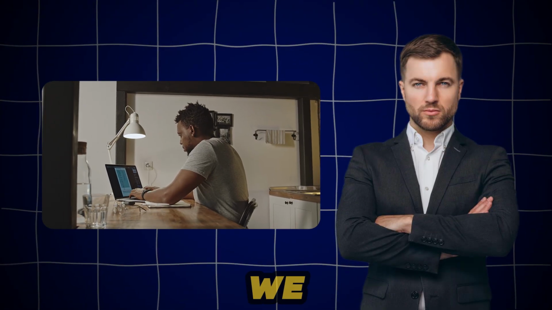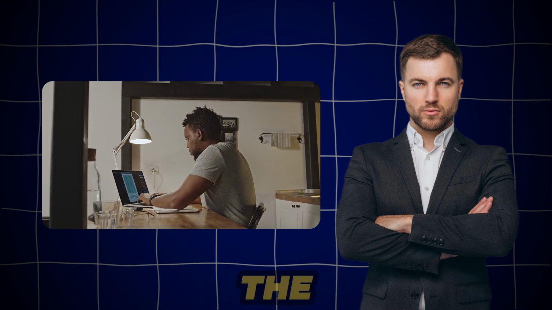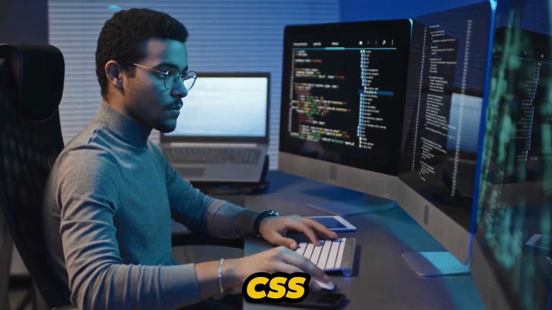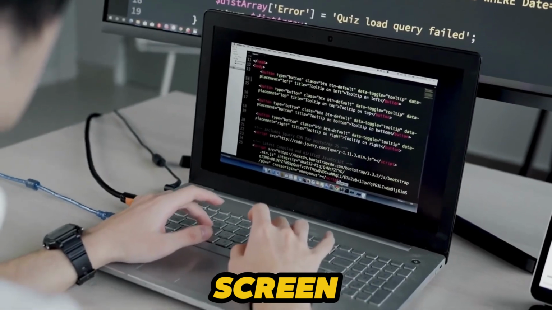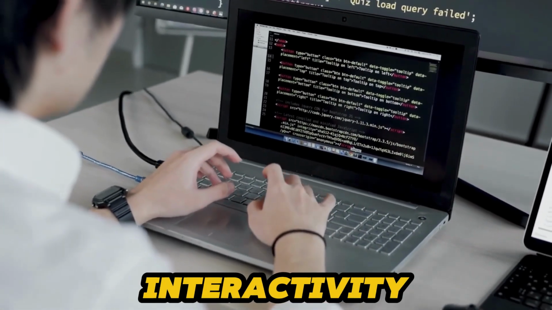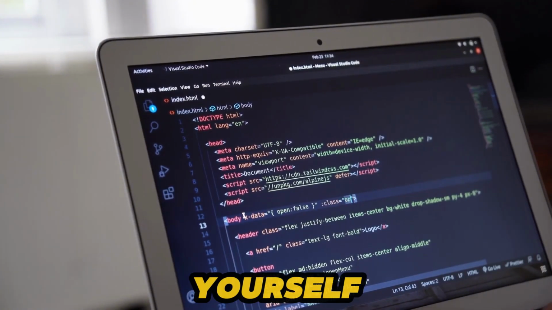Here's the plan. We set up our tools. Takes 5 minutes. Then HTML for the page structure, CSS to make it look good, responsiveness so it works on every screen, and a bit of JavaScript for interactivity. Stick to the end. You'll have a complete working website you built yourself.